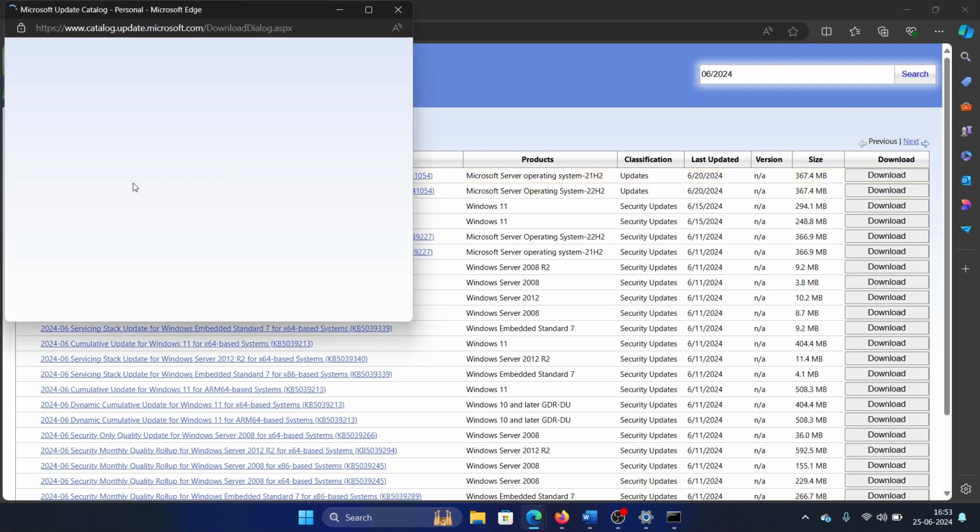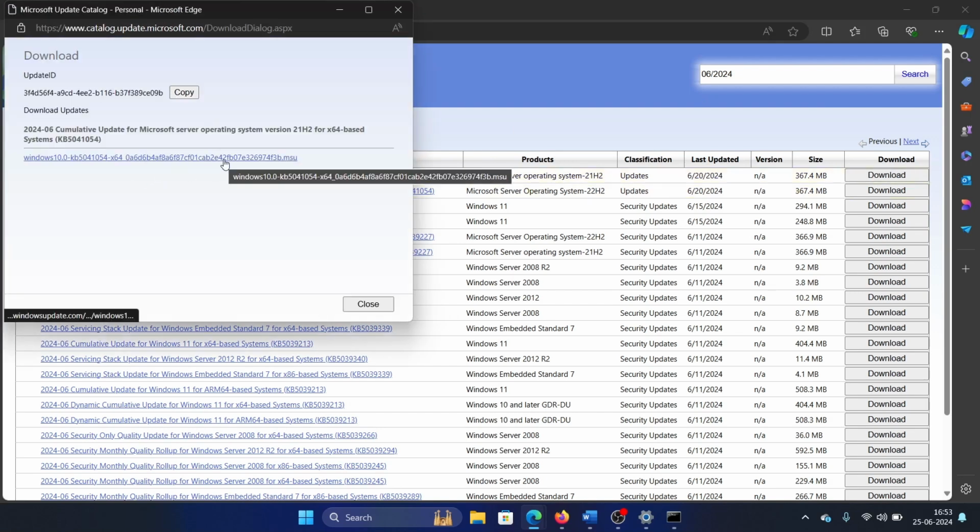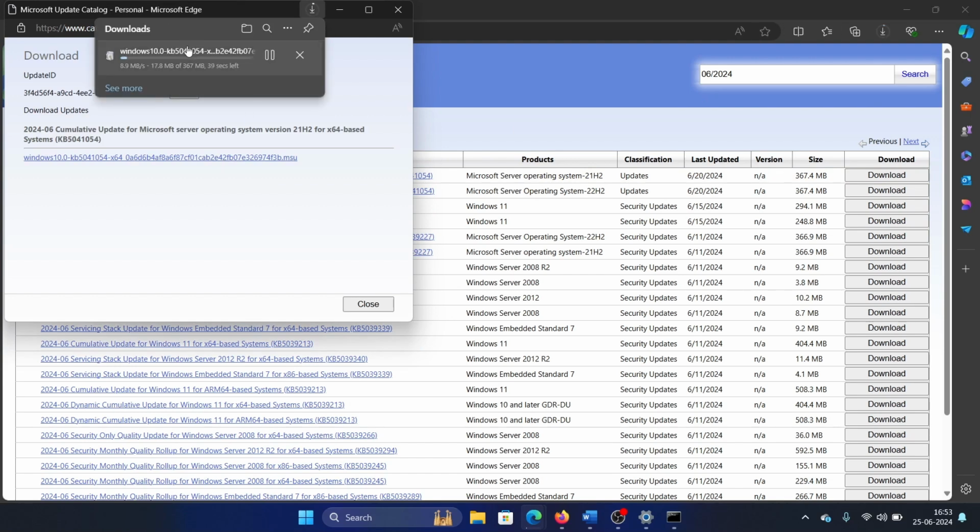Click on download and then click on this MSU file here to download it. And as soon as it downloads, click on this icon here to install it on your system.